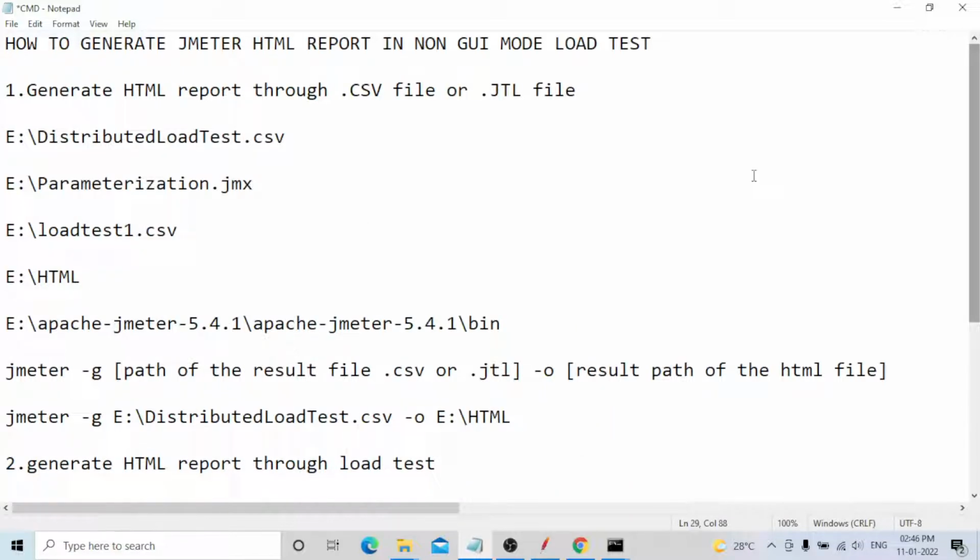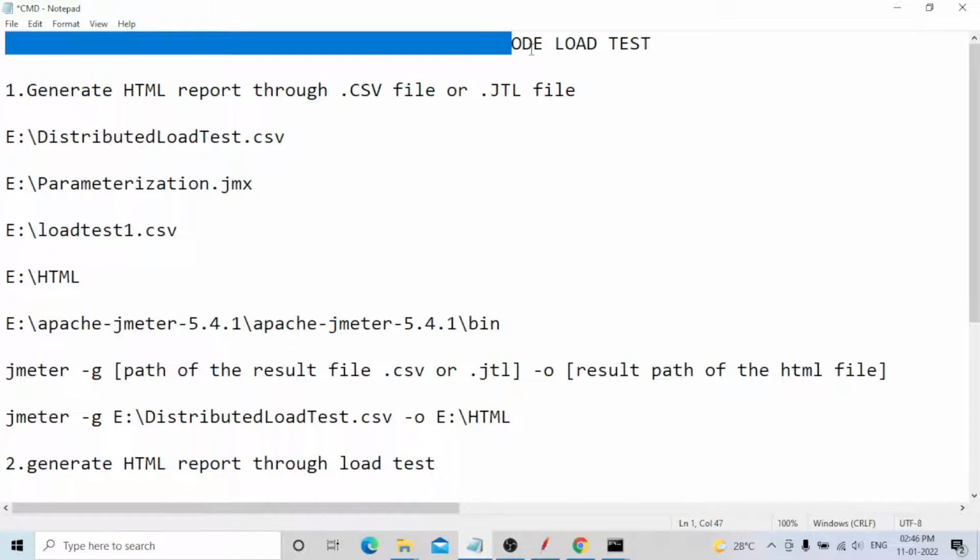Okay, our today's topic is fulfilled. You can see how to generate a JMeter HTML report in non-GUI mode load test.